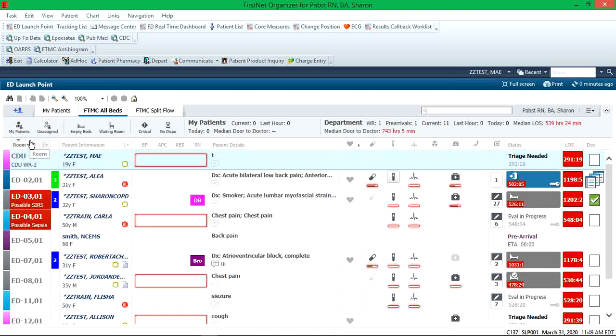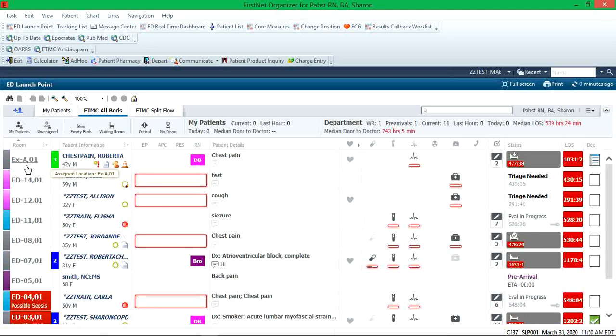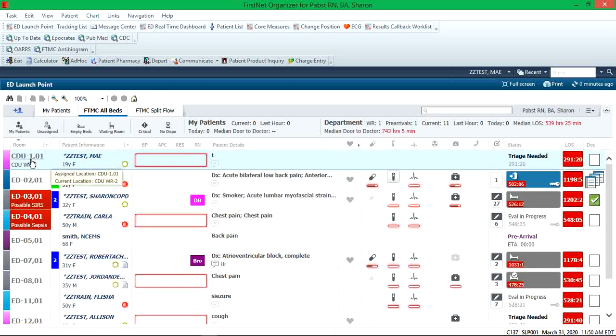The next column is your room column, and it basically lists for you all the patient rooms. You can click that header and sort your rooms in an inverse order. That could be helpful if perhaps I was caring for patients in the split flow area and I wanted to have my split flow patients at the top. Or we can click that back and it'll just place it in the order again with CDU at the beginning and then the remainder of the ED beds, followed by finally the split flow area.